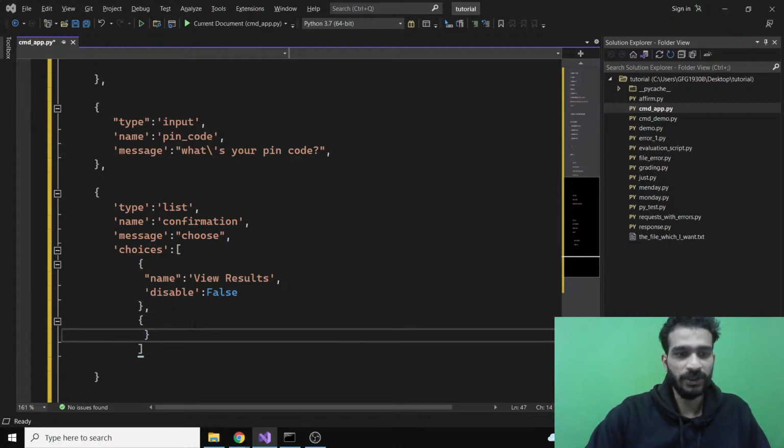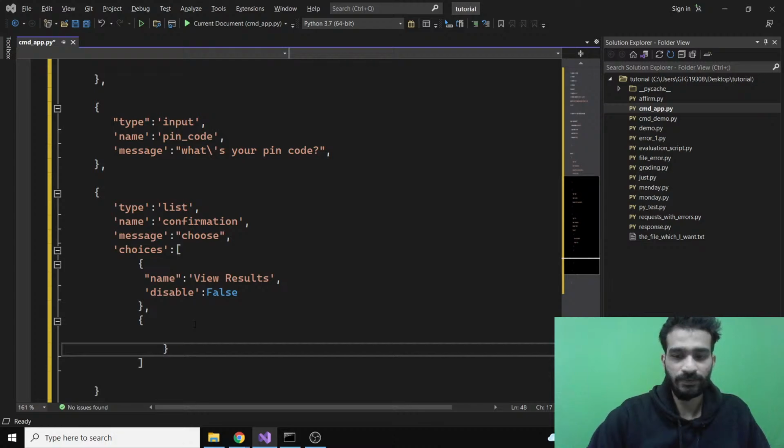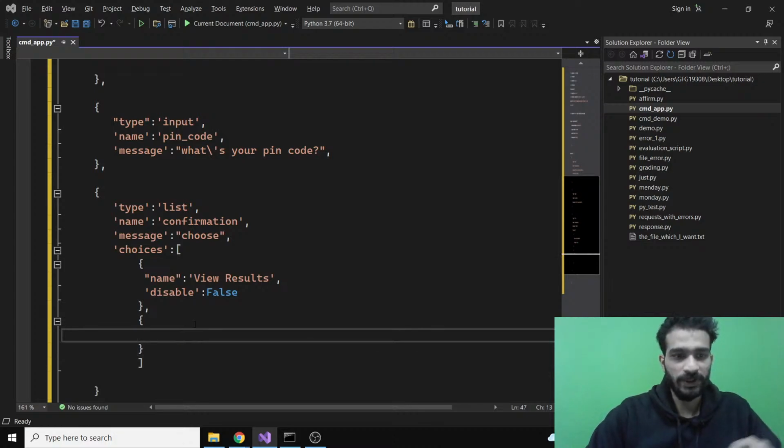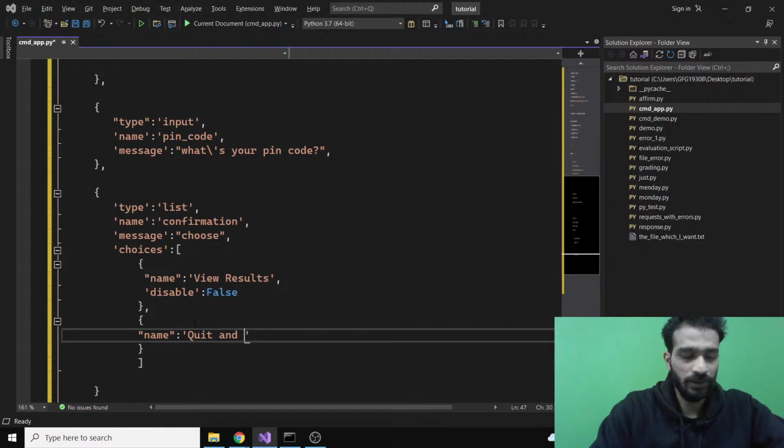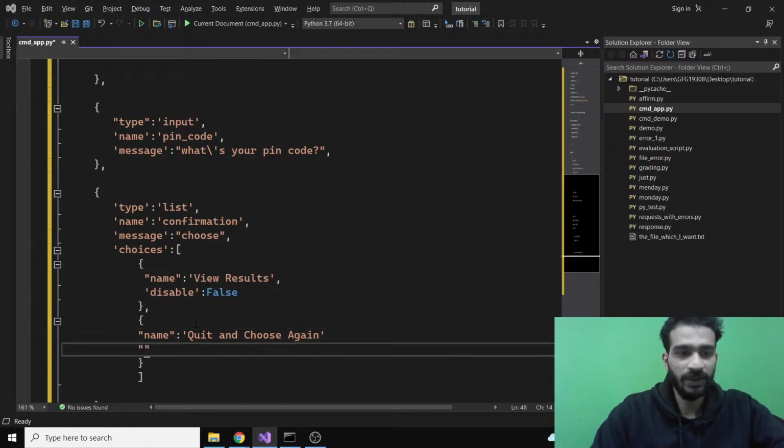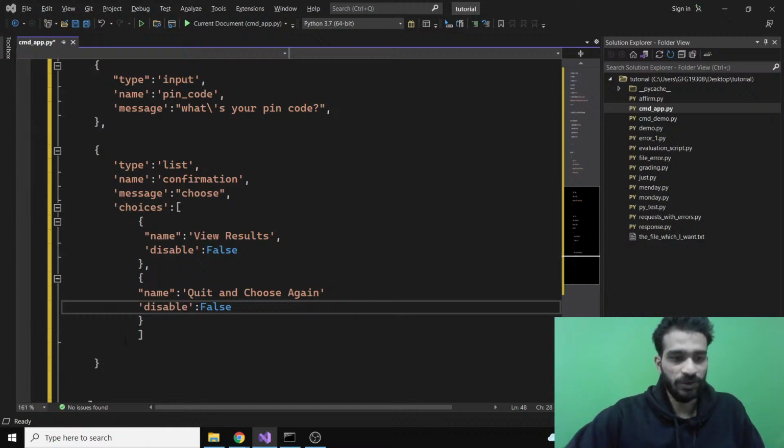So this is my first choice, right? Now I'll give the second choice. For the second choice, I am giving the name as quit and choose again. This is my second choice, and again I'm giving a disable parameter as false so that nothing is chosen by default. Okay, so this looks good.